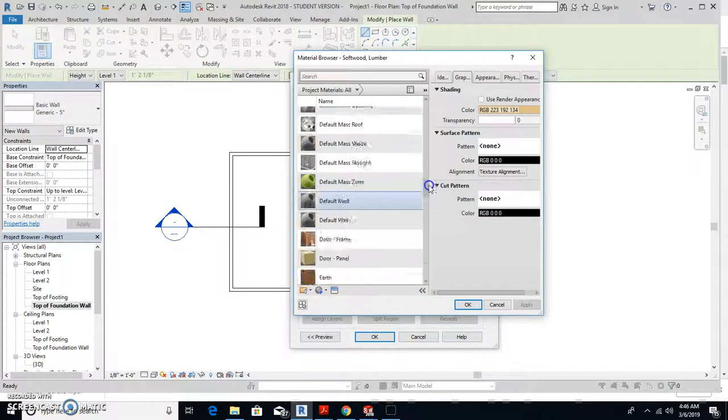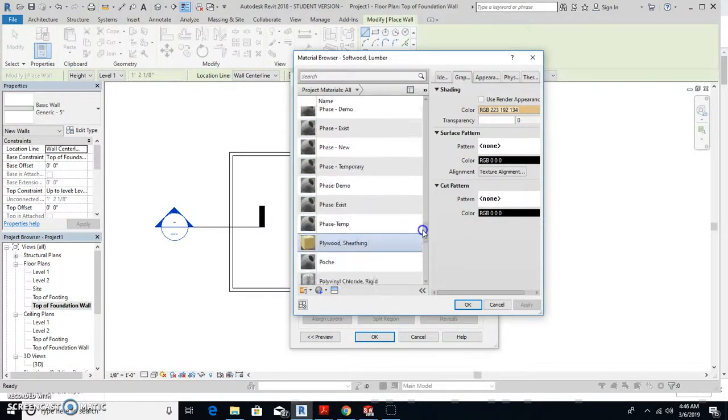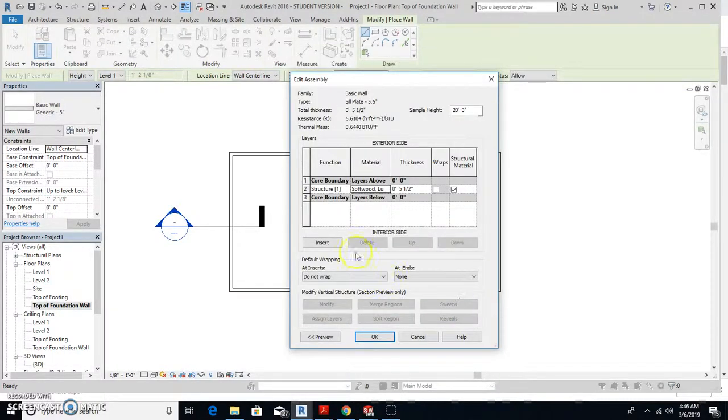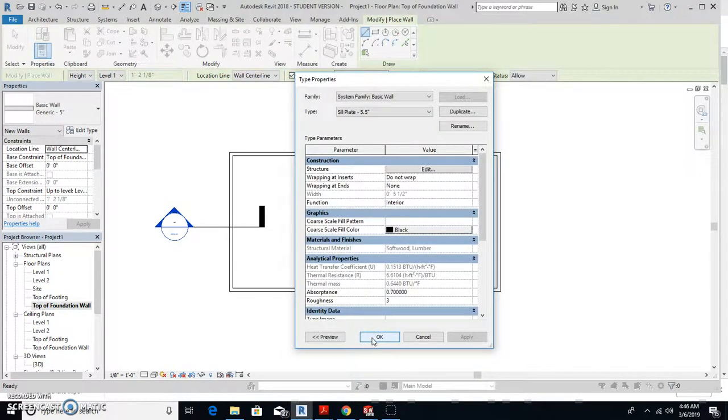You scroll in here and just make this out of softwood lumber. Hit OK. All this looks good. Hit OK. Hit OK.